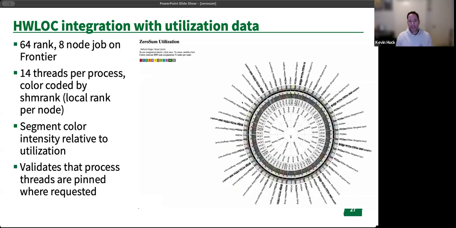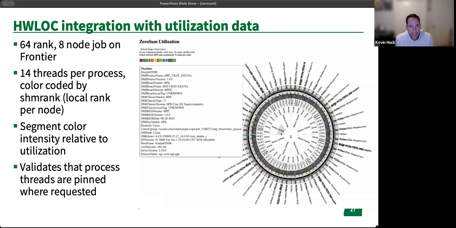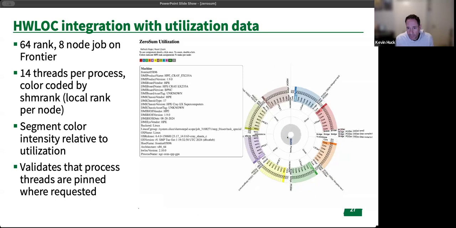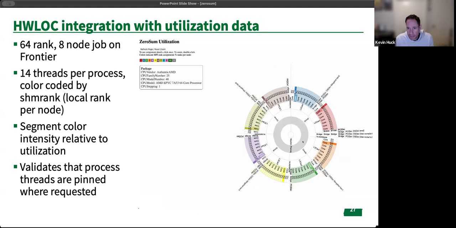So here's an example of a run that ran on Frontier. This was 64 ranks, 8 nodes on Frontier. And so you see this is somewhat scalable in that we can show 64 different ranks executing on a job. And so we can zoom into one machine. We see the 8 processes for that one node.